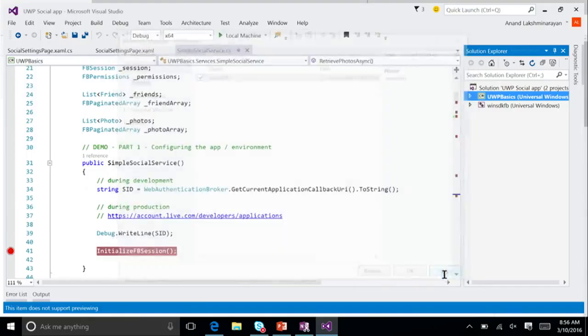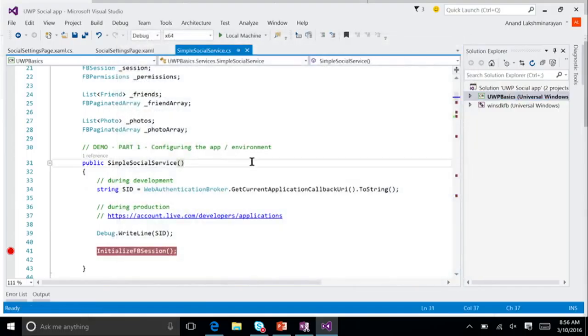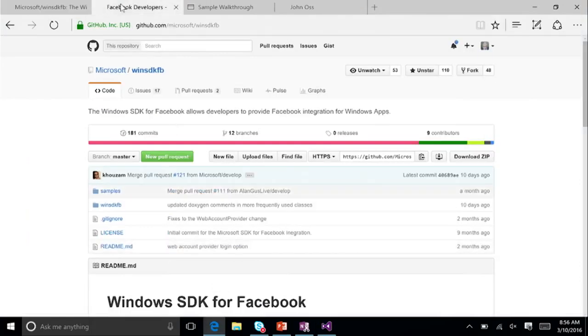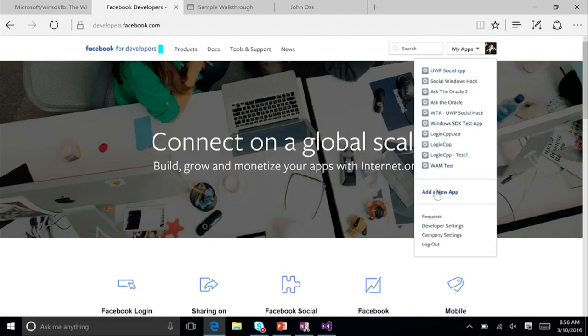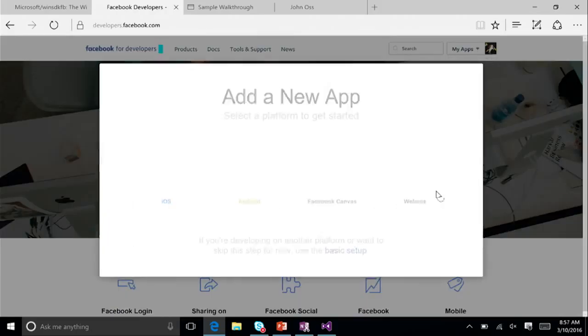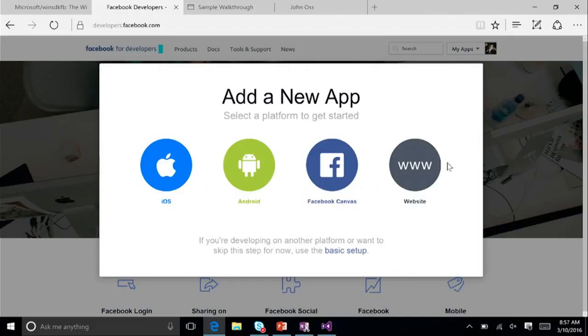Before we continue in Visual Studio, I want to take a quick look at the Facebook Developer Portal so you can understand the configuration steps you need there. If you go to developers.facebook.com, you'll be greeted with a landing page like this. Once you sign in to your personal account in the upper right, it's very easy to scroll down and add a new app. Facebook will then prompt you to select a platform.